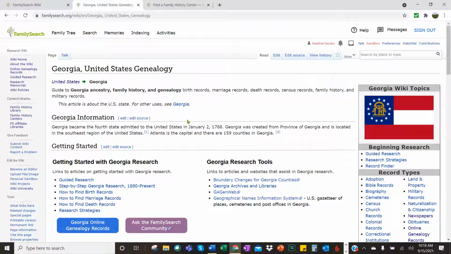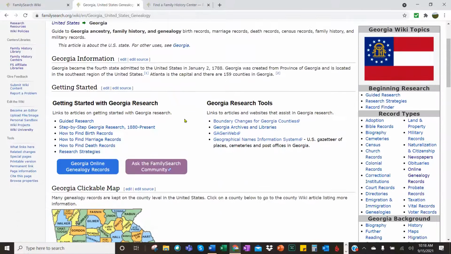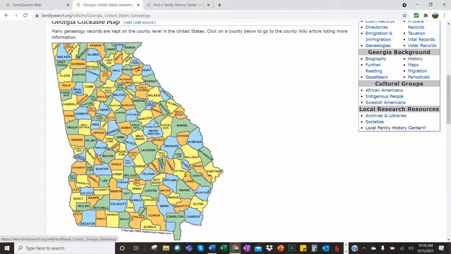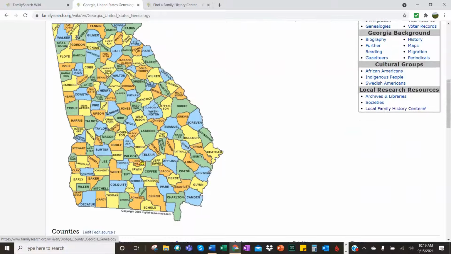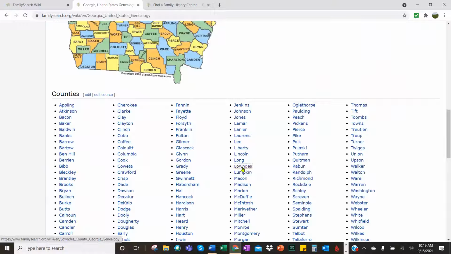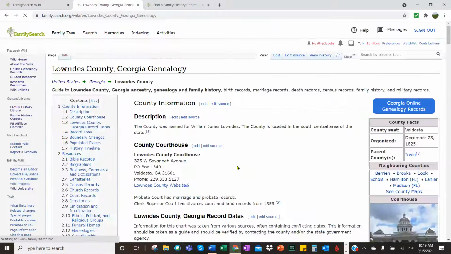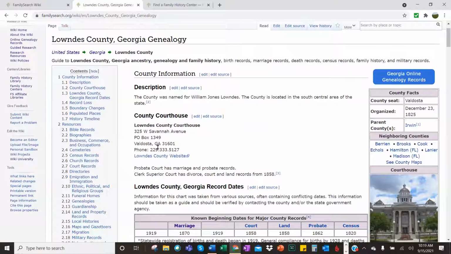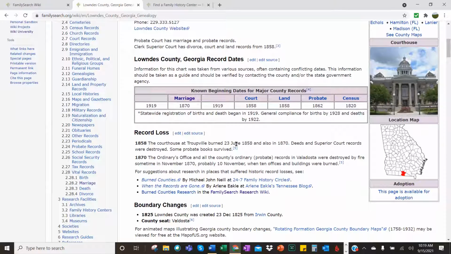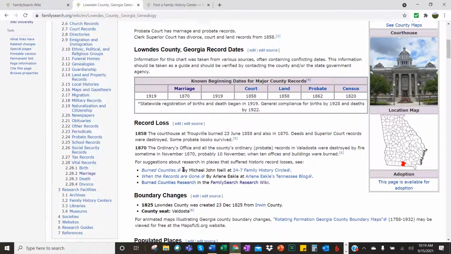We're going to talk about missing records. Look at all the counties in Georgia. I'm looking for Lowndes, and I don't know where it is. I'm a little lost. Well, I can scroll down and find it there. I can either click the map or click on here, and it's going to give me great information. There's my Georgia Online Genealogy Records button again. It's going to give me information about this county. It's going to tell me the courthouse at Troopville burned down in 1870, which is sad. It's going to tell me what survived.